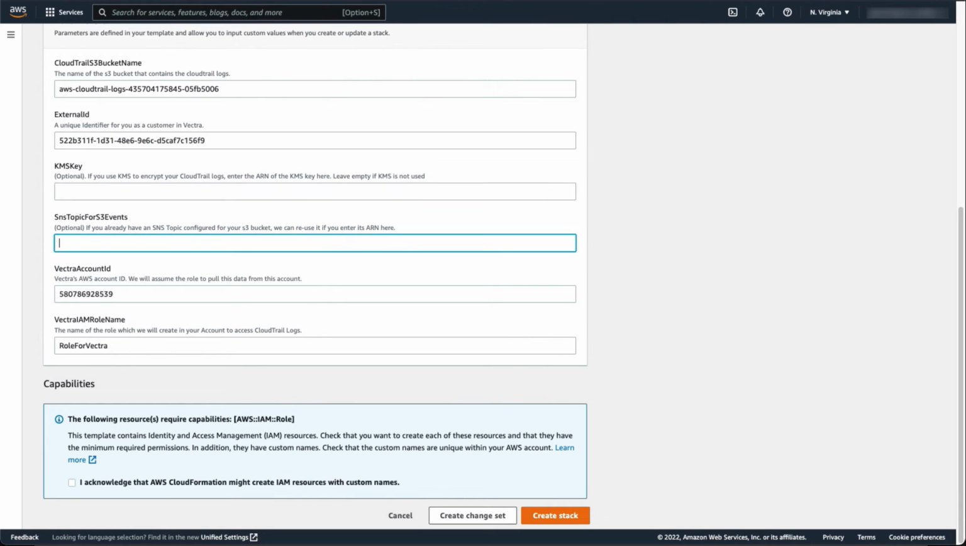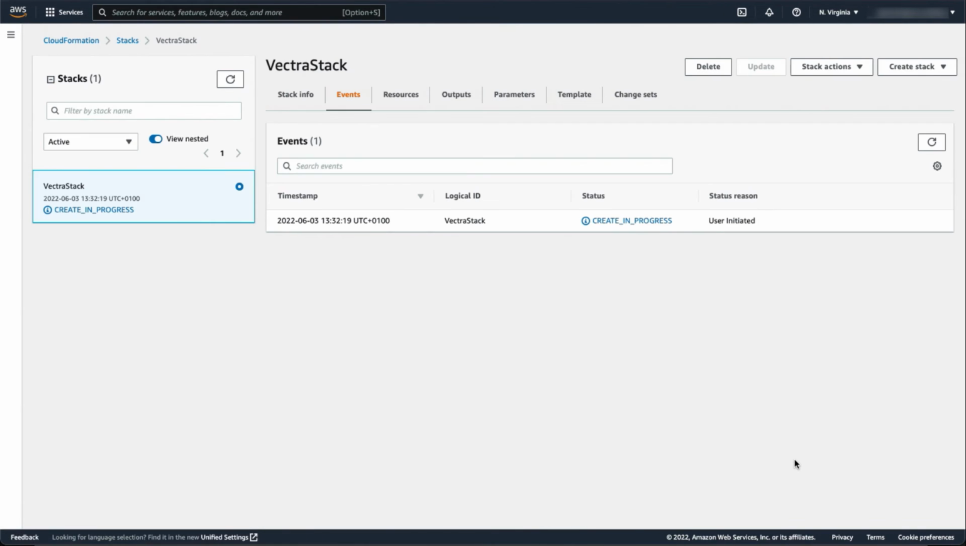The next field is the Vectra account ID. This ensures that you only grant access to the Vectra cloud through this role, and the final role name is the role that you are going to grant Vectra access to. So you can rename this field to whatever you want for your own records. Once you've entered and validated these fields, click Create Stack.